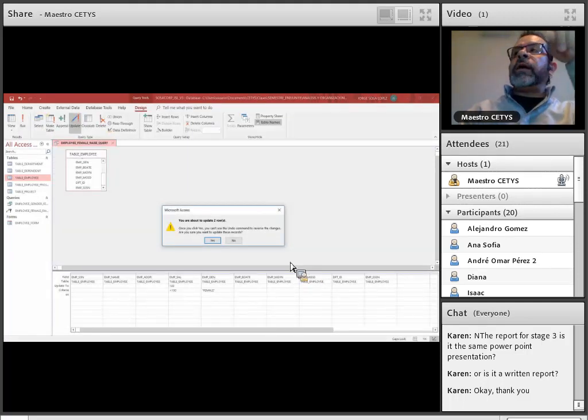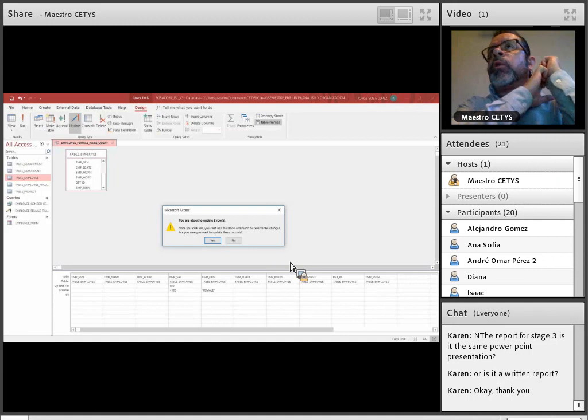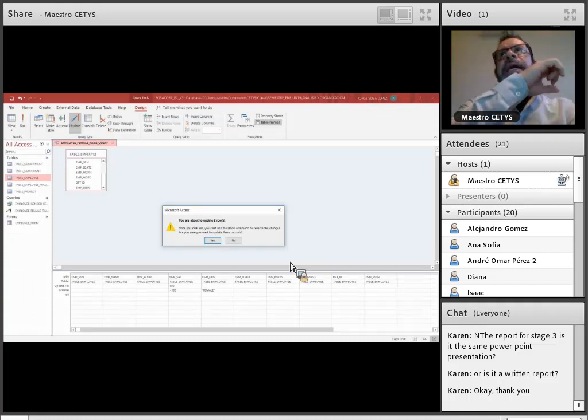Notice that when I run an update query, it asks me, you are about to update 2 rows. This is important for update queries. Once you execute an update query, there's no undo. Okay, there's no Control Z that makes you go back. Once you update records, they are updated permanently. You're directly modifying the table.